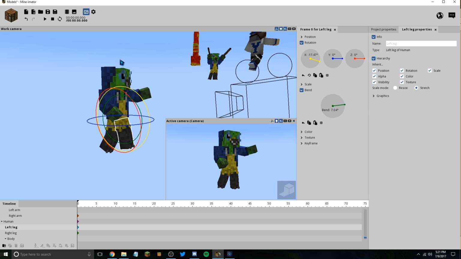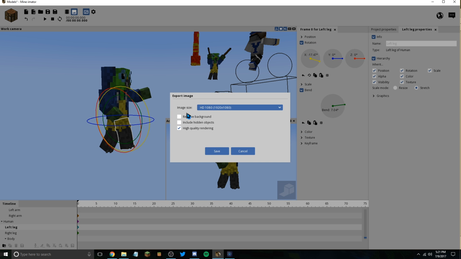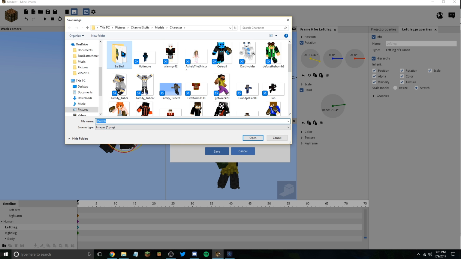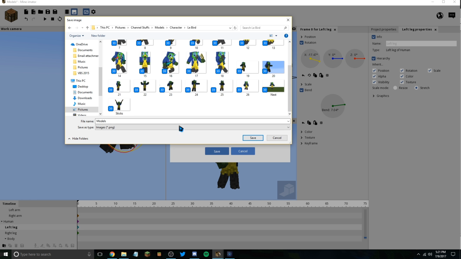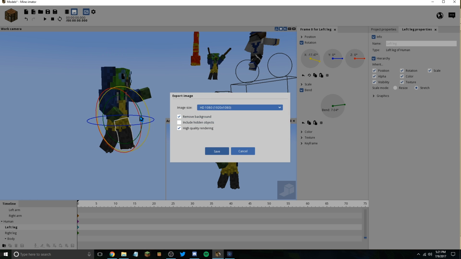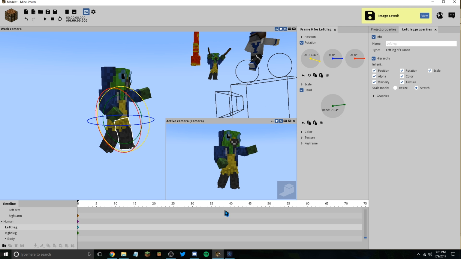So something like this is perfectly fine. Now what you can do is you can render it so that it will be shaded and everything. How you do that is you go up to here, you can export it as an image, remove the background, and then you can save it to a file. So I have a folder here with all these different ones numbered. I'm at 27 right now, so we'll call this pose 27, and now the image is saved.